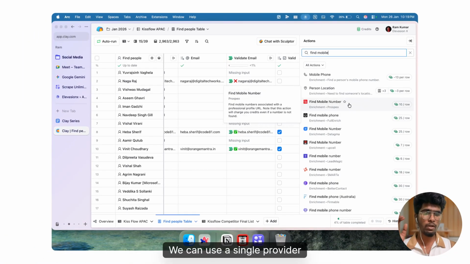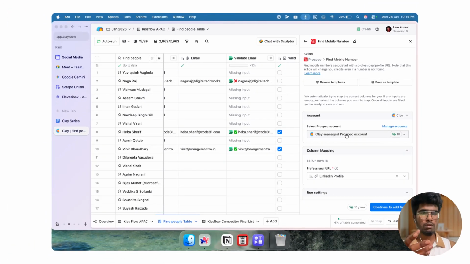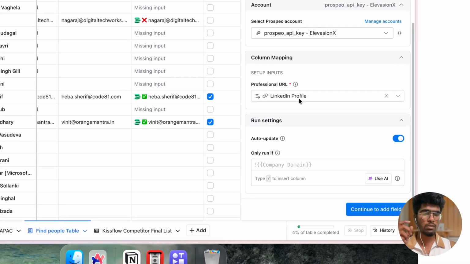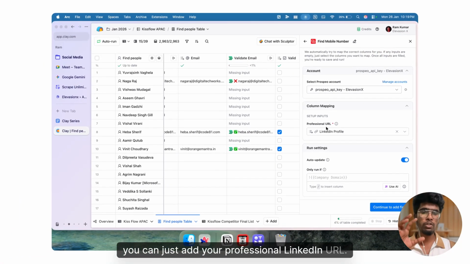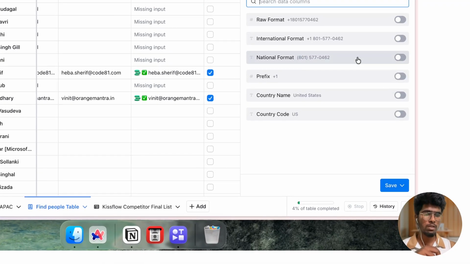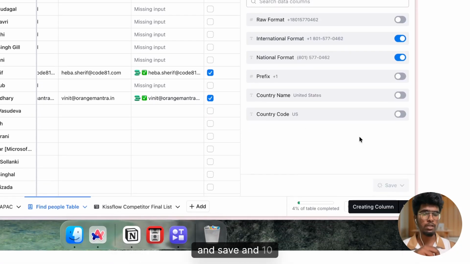We can use a single provider and we can use a waterfall enrichment system. For this I am going to use Prospero. I can use my own key. You can just add your professional LinkedIn URL. Prospero analyzes the LinkedIn URL and finds the contact number of those people. I add this and I just need an international format. So I click save and run 10.